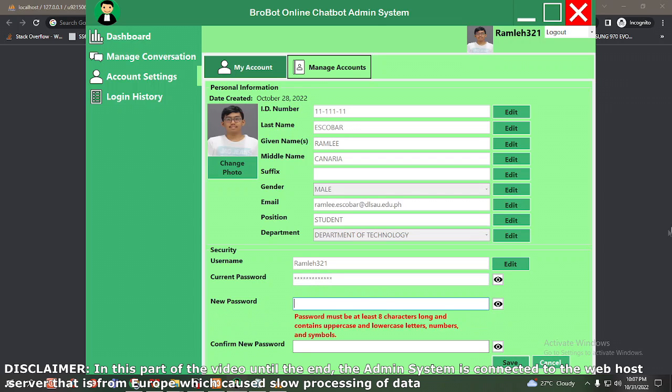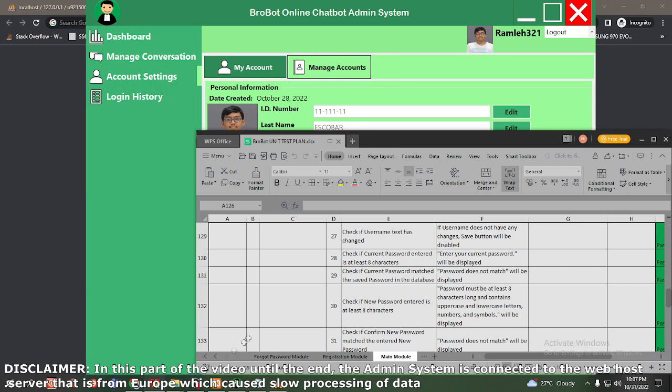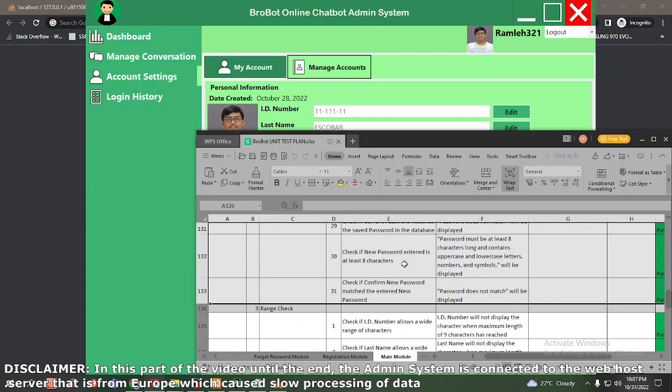Here it is. Steps 30 and 31. Step 30 is to check if new password entered is at least 8 characters. But if not, this will show password must be at least 8 characters long and contains uppercase and lowercase letters, numbers, and symbols. And step 31 is to check if confirm your password matches the entered password. But if not, it will show password does not match.